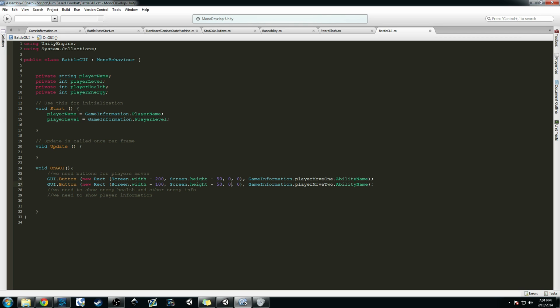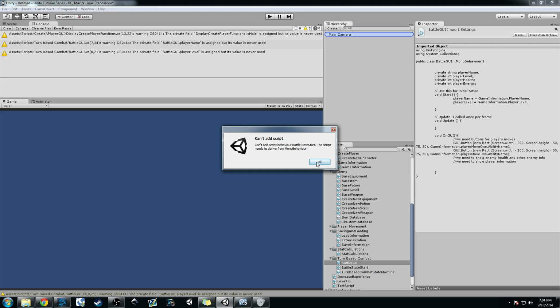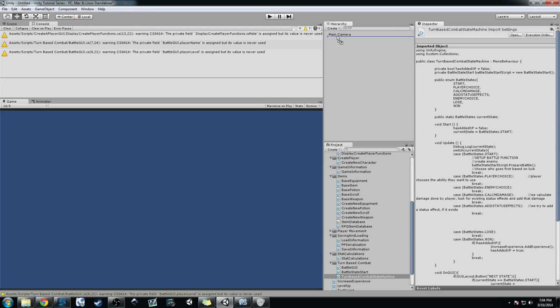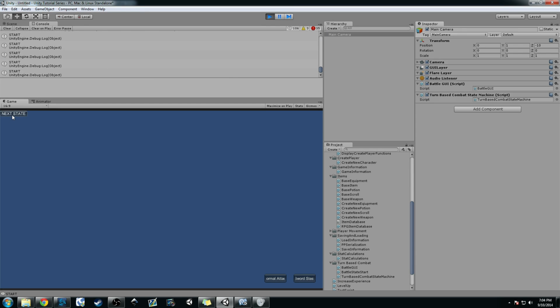Again, remember it's width and height. So we're going to say we want the button to be 75 wide, and then I'm going to say 30 height. And this is just kind of guessing. I'm going to go ahead and Control S to save, and hopefully I'm going to have to drag the battle GUI onto our main camera and our state machine. I'm not in the correct scene, I don't think. So I'm going to go ahead and press play.